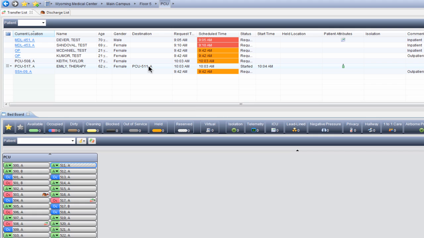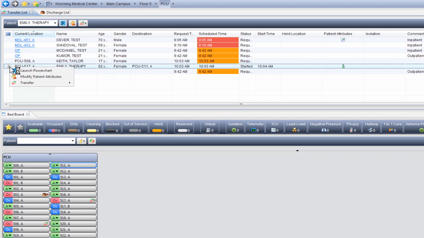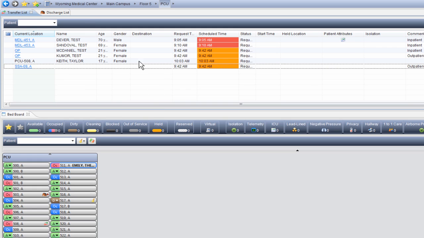Once that patient's been transferred, you can come over here to the left-hand side. You're going to click here, and you're going to go Transfer and click Complete Transfer. At this point, you're going to see that that transfer request has fallen out of the list. If you come down to your bed board, you'll see that Therapy Emily has been moved from 517A to 511A. You'll also notice that the bed has been marked dirty for 517A, and a discharge clean request has been sent to custodial.